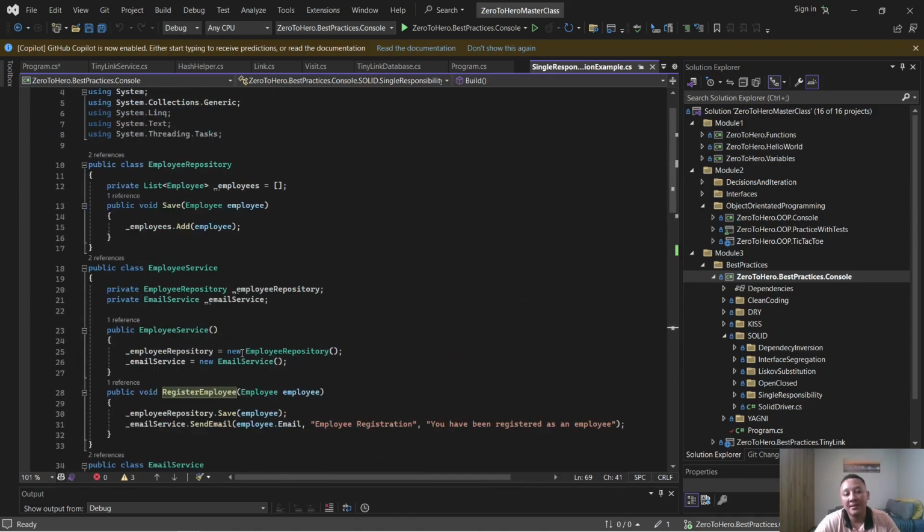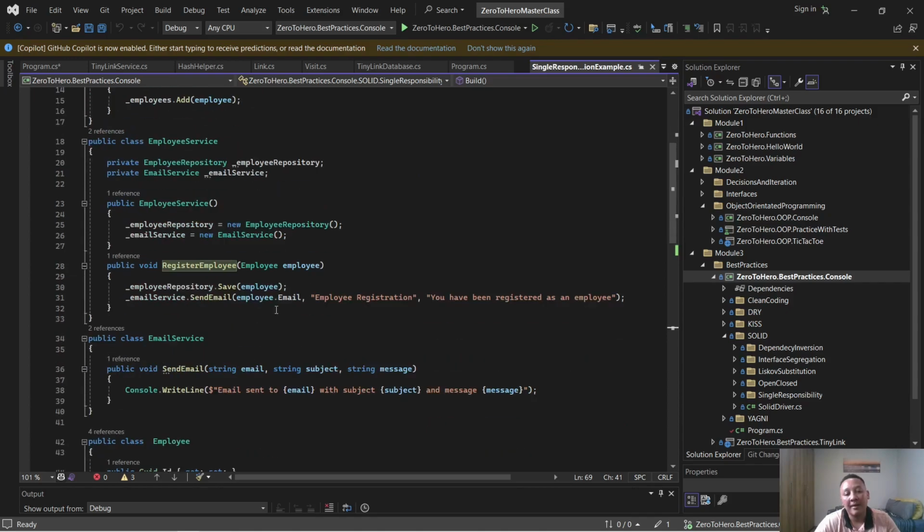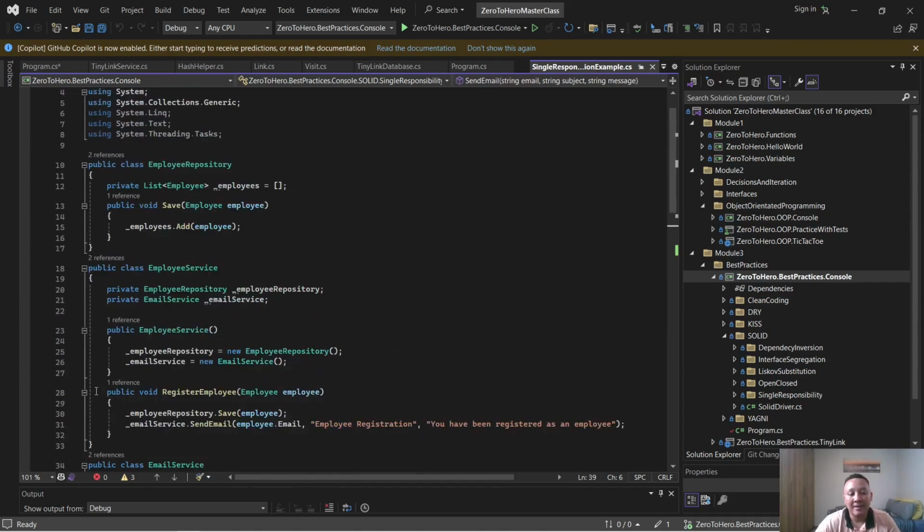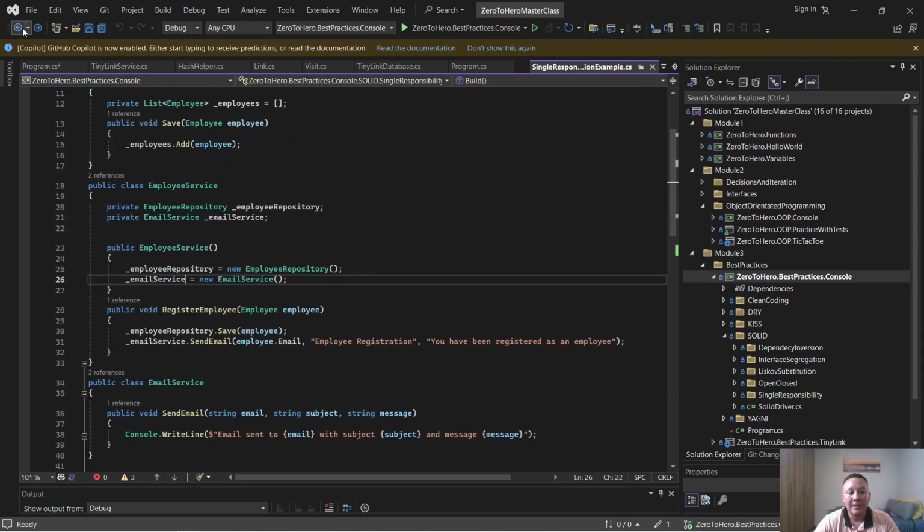If you see any classes doing more than one thing, rather extrapolate that functionality and put it in a second class that does just that, like what we did with the email over here and what we did with the saving of the employee information. Rather save that in a separate place than do it all in the same place. So that's it from a single responsibility perspective.